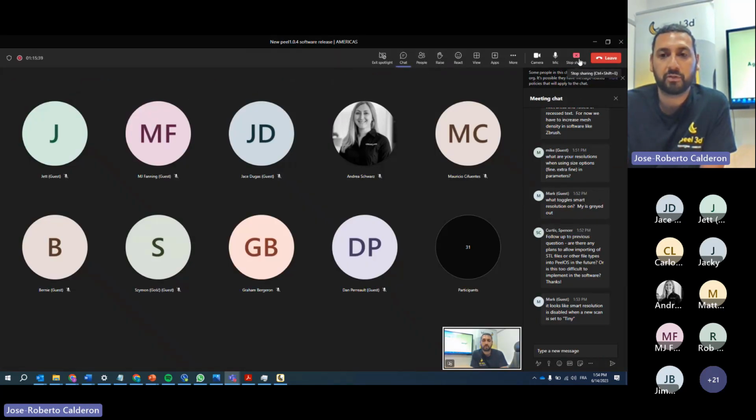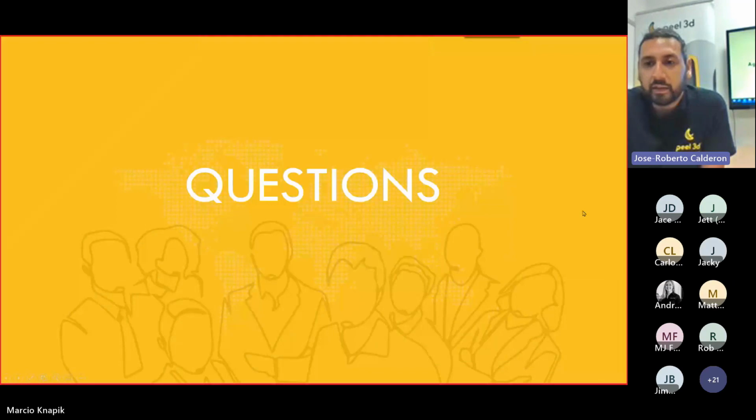Can you share your question? And then, all right, so Mark, we have another question. What toggles smart resolution on? Mine is grayed out. Resolution must be over 0.5. So the resolution has to be over 0.5 millimeters, and then it will divide your triangles into smaller triangles for your higher density in your mesh.